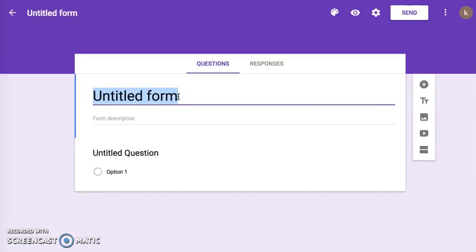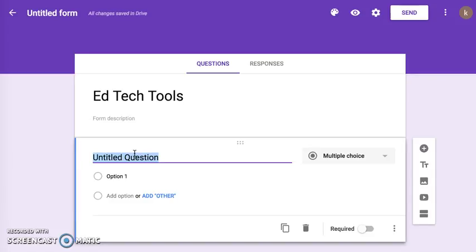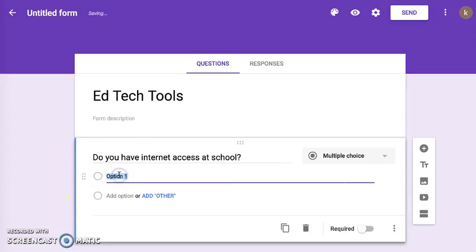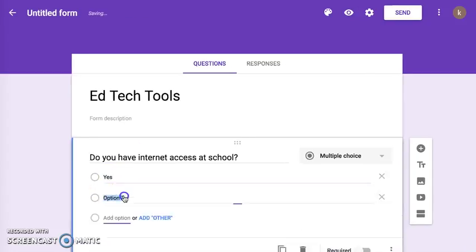Step number 2, add a title. I'm going to call this EdTech Tools. And then we write our questions. My first question is going to be, do you have internet access at school? And the first option is yes, and the second option is no.